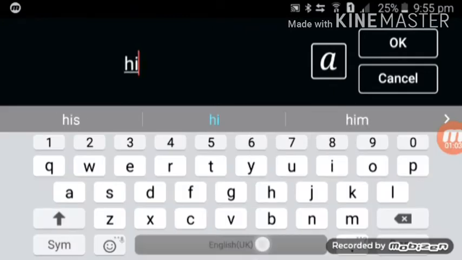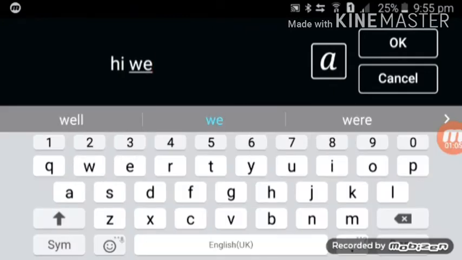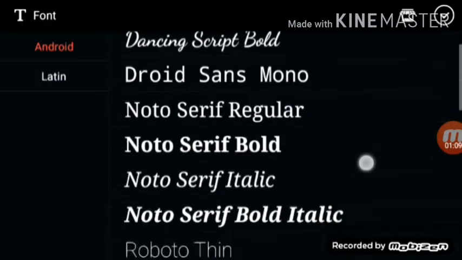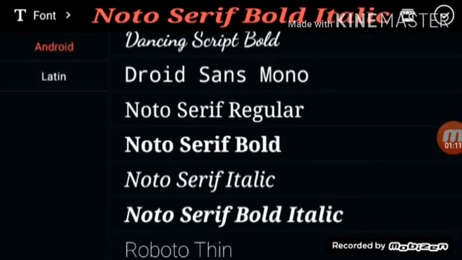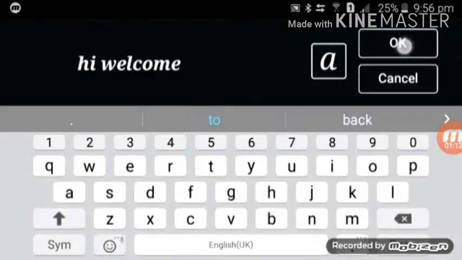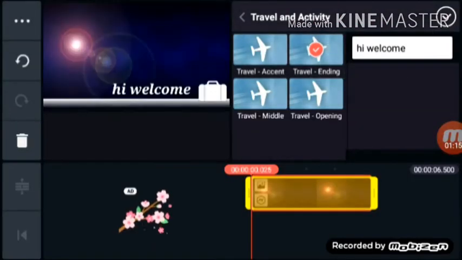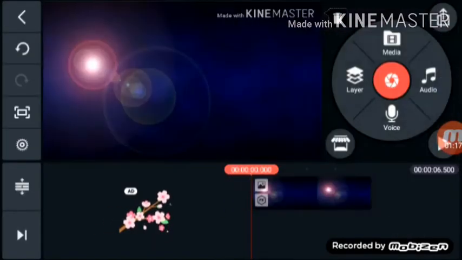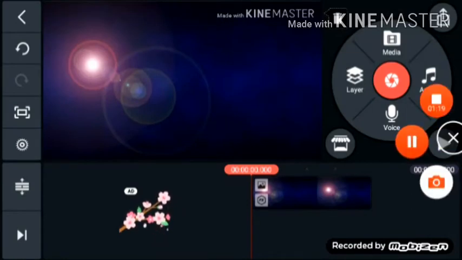Write anything you want. And you can add any font for that word and select OK. You can set it appear. Now play it.